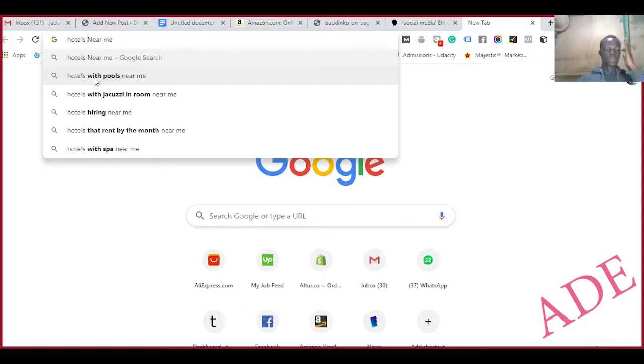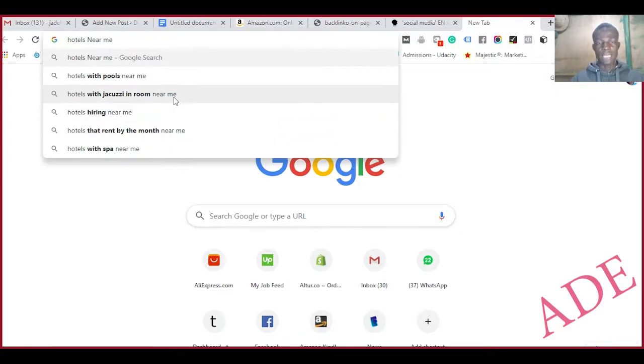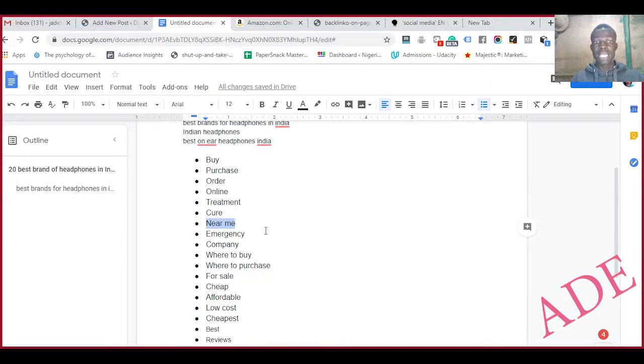Yeah, so, hotels with jacuzzi near me, hotels with pools near me, hotels with jacuzzi in room near me, hotels hiring near me. Basically, people are looking for information on a place or something that they can get around them. And that's why there is this "near me." Now, anyone who is doing this is probably also looking to buy, looking to order a service. You can list it. That's another keyword, a buyer intent keyword. You call them buyer intent keywords.